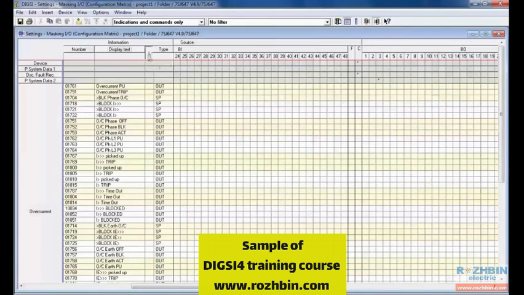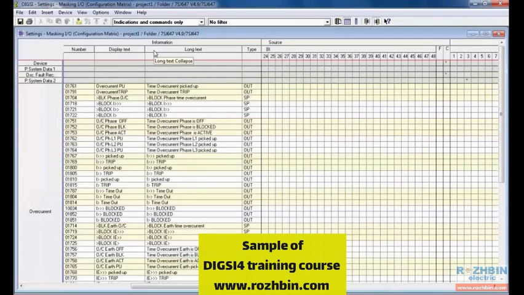I double click on the next column to display it completely. This column is called long text, which shows a more complete description of this information. For example, if we want to know what overcurrent PU means, we can look at this column and figure out that it means time overcurrent pickup. In other words, the overcurrent relay pickup. In fact, whenever the overcurrent relay picks up, it gives us the signal and we can configure it in the matrix. In type column, the type of this information is specified.